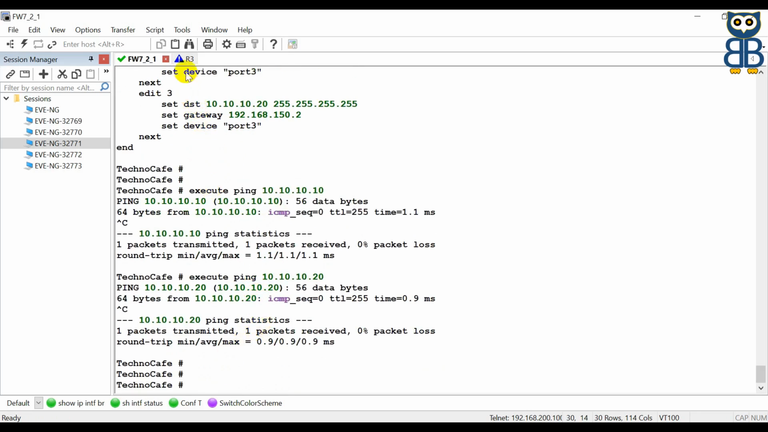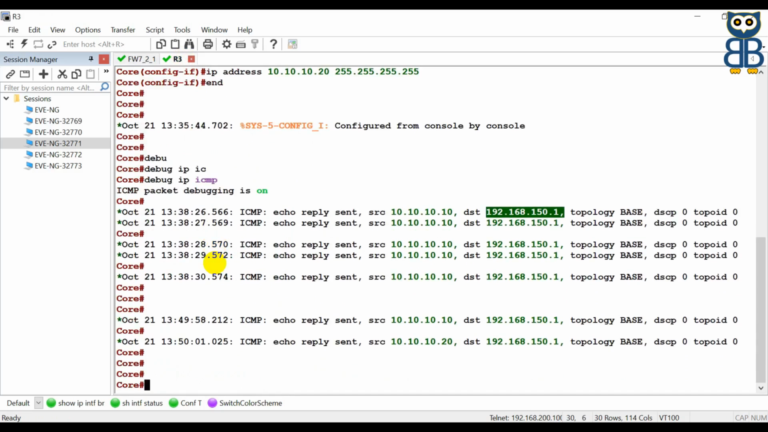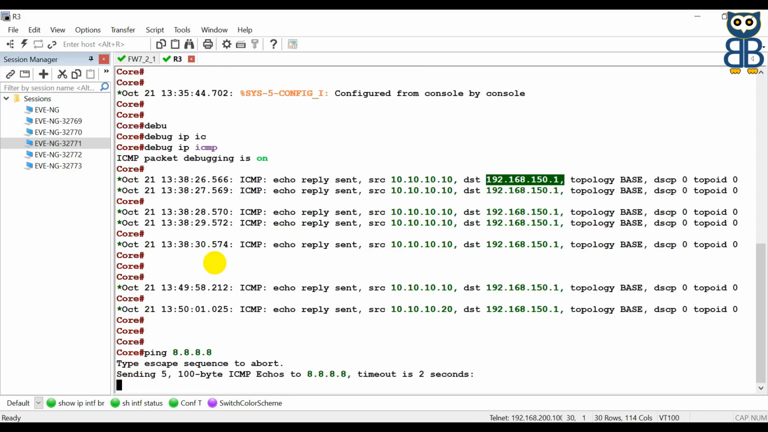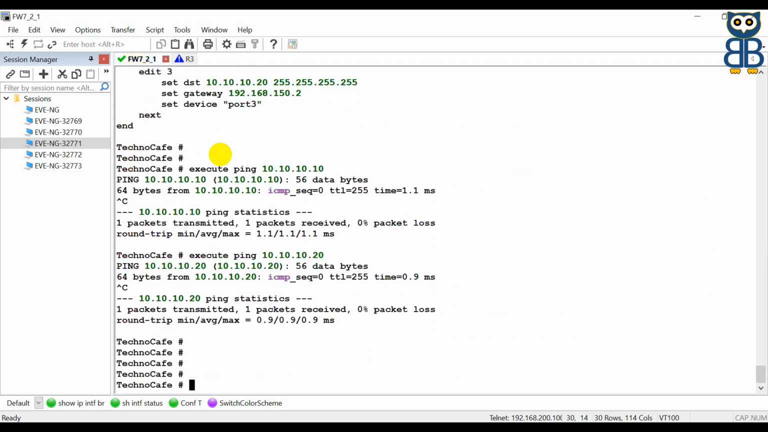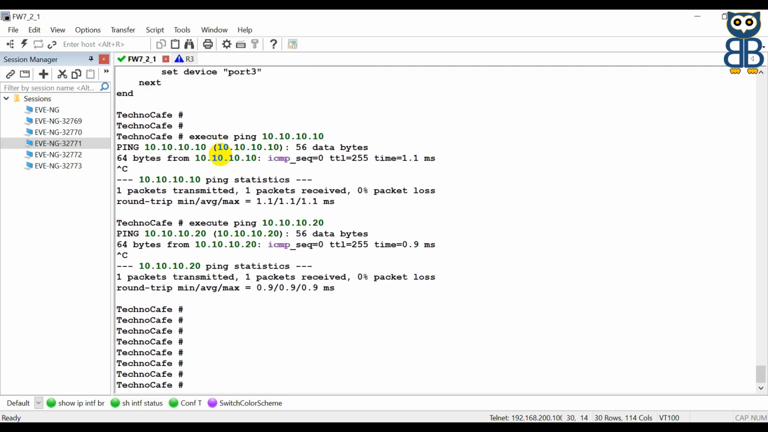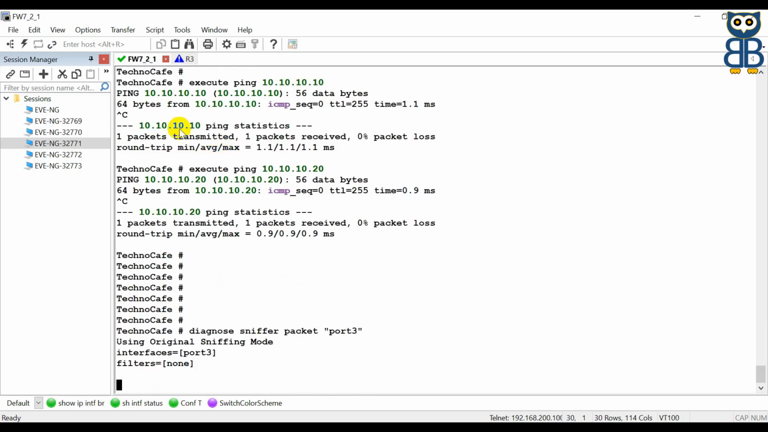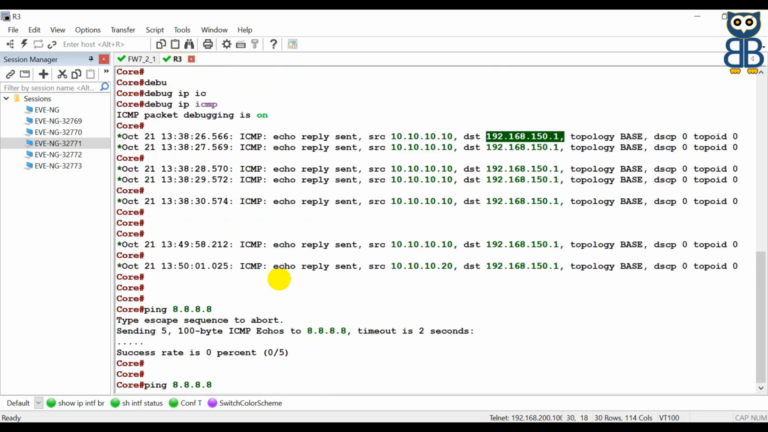Okay, so this time we need to check whether we are able to access an internet IP address by internet service from the core router. So let me execute the command ping 8.8.8.8, and I'm pretty much sure it will not be accessible. Let me see if I'm seeing the traffic on port number 3. So diagnose sniffer packet port 3, and let me execute the command.